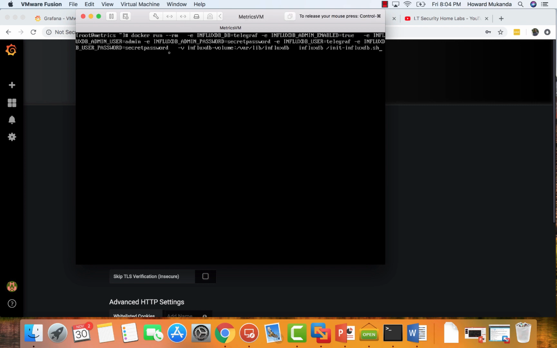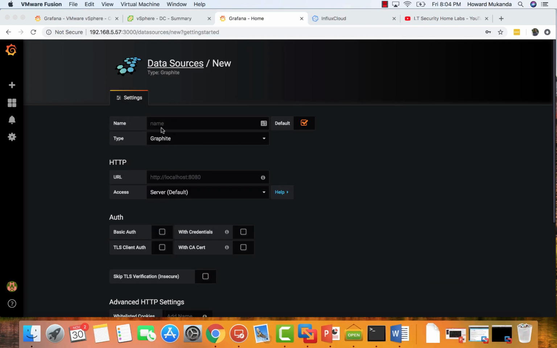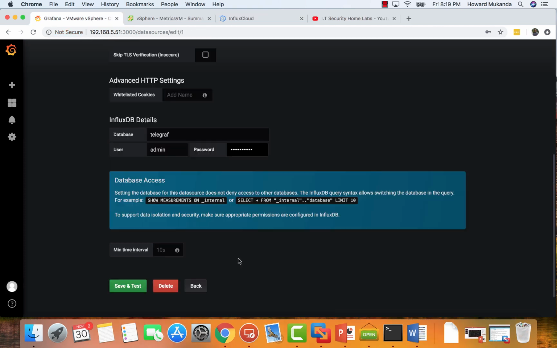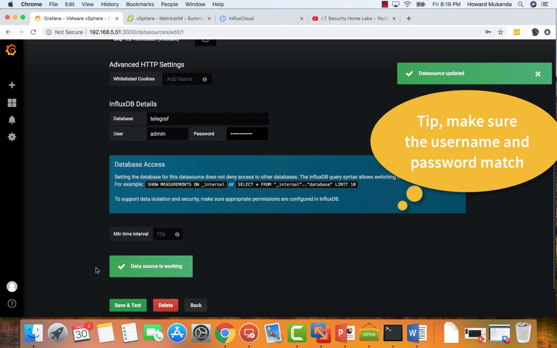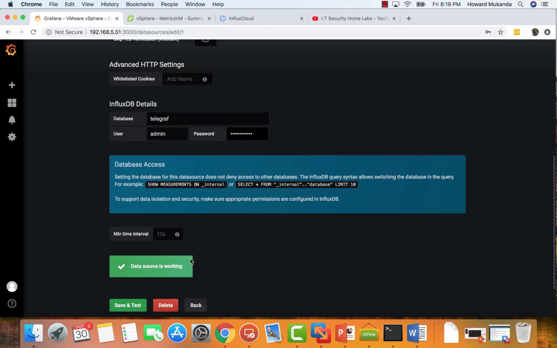If you changed this during the installation in the previous video, make sure that you enter the relevant information. I'm going to use my admin and secret password for this test VM. The name is influxdb, and the type is InfluxDB. Once you add your data source successfully, you can click save and see that the data source is working. Once the data source is working, the next thing is to get some data in it.